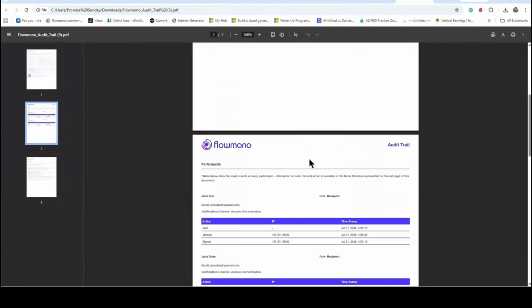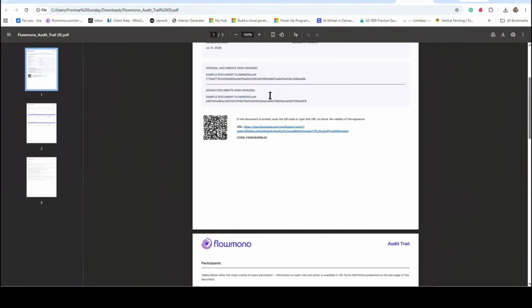So this is what the audit trail looks like, and the audit trail can be verified using the QR code or using the URL and the code.